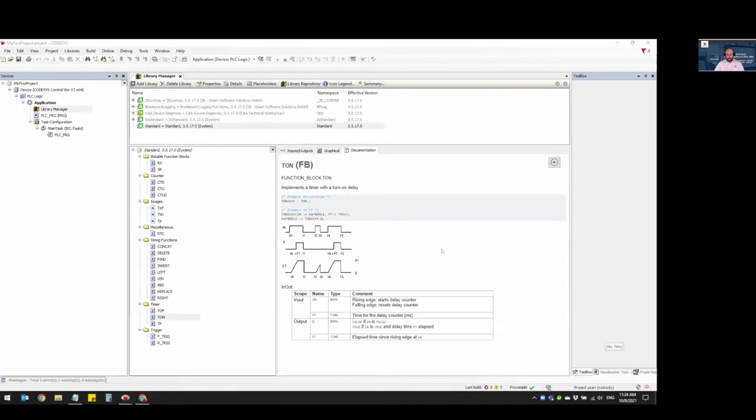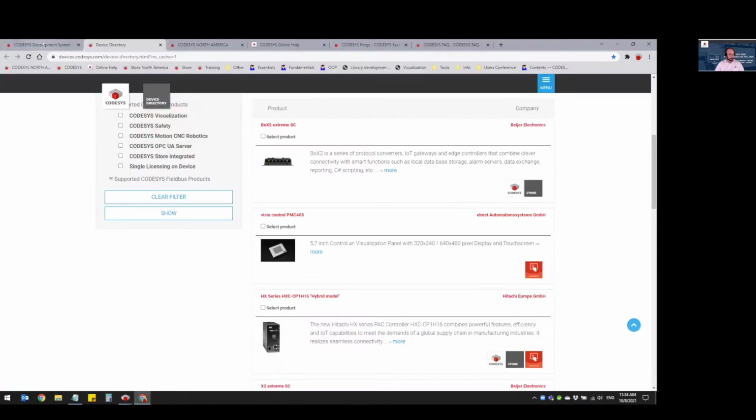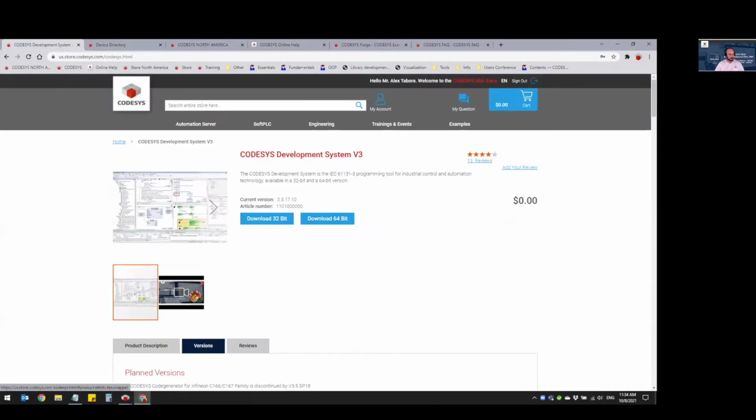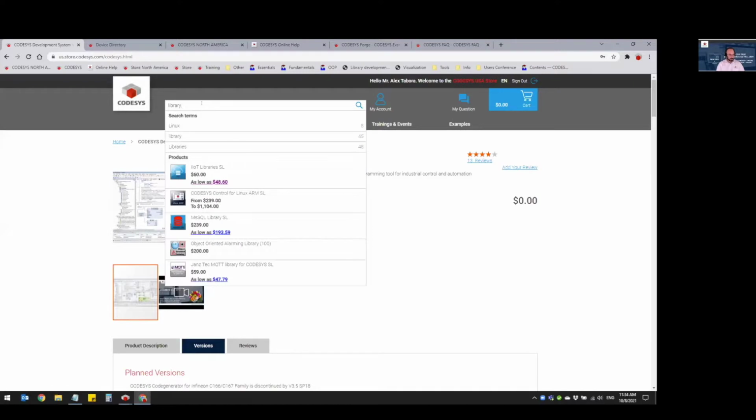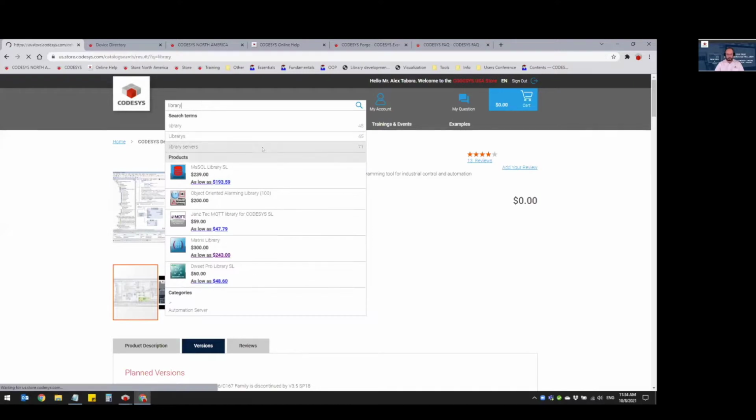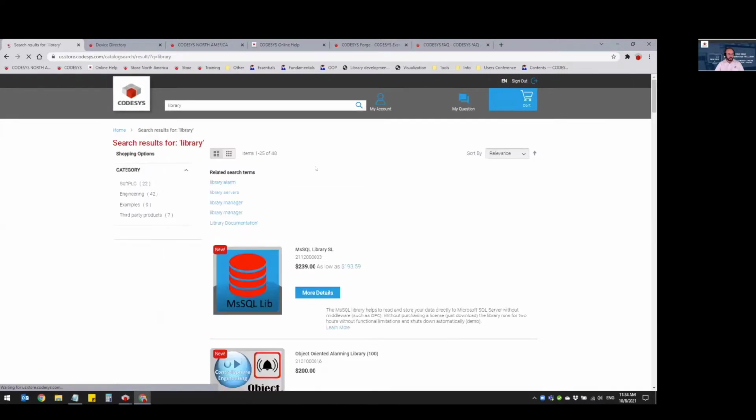There are many other libraries available from Codesys and also third parties. If you go to the store, go back here to the store, and you search for library, then here you will see a list of all the available libraries. Let me click on this view. This is better, so you can see more.